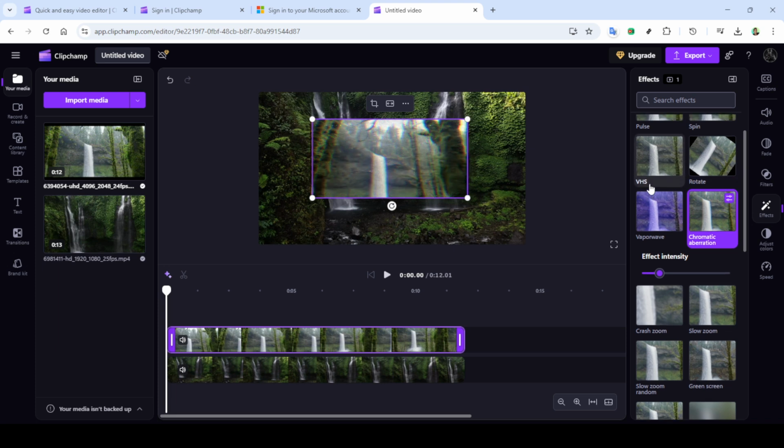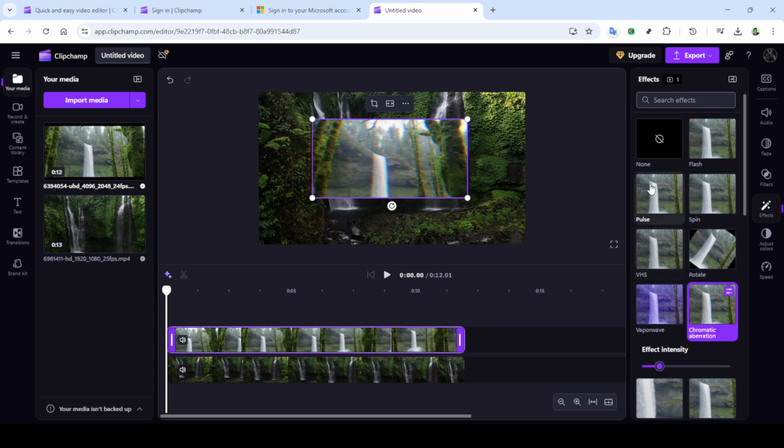This straightforward process not only elevates your content, but also expands your creative possibilities within just 5 minutes.